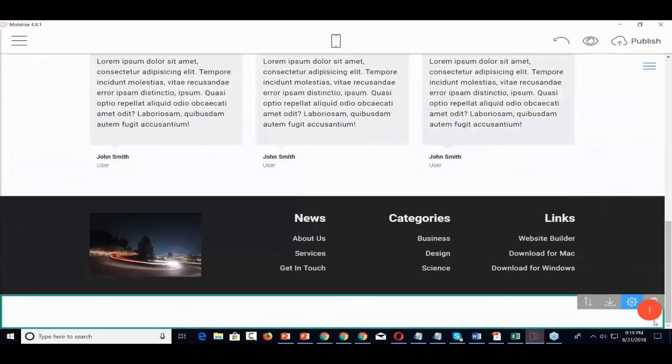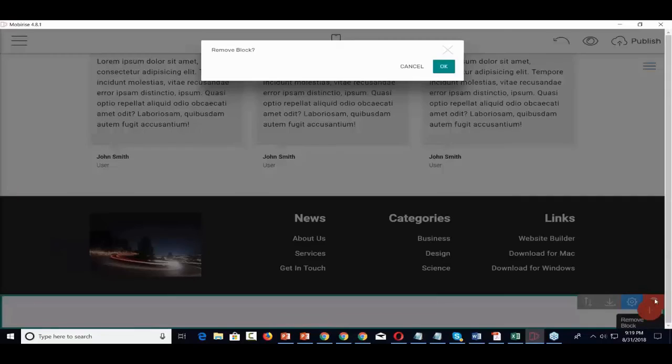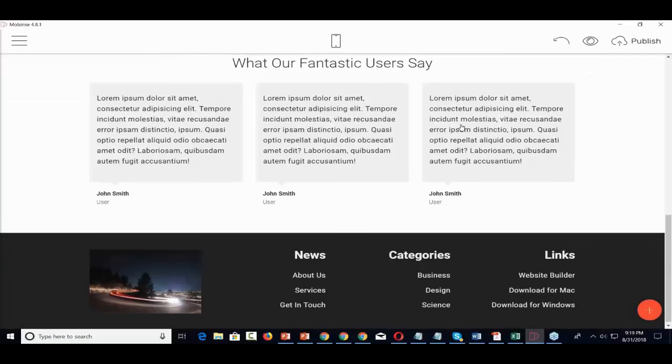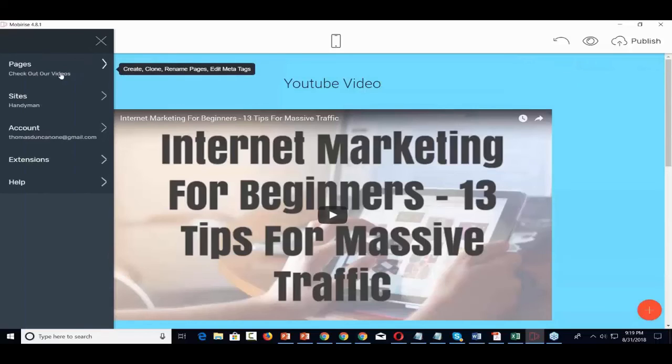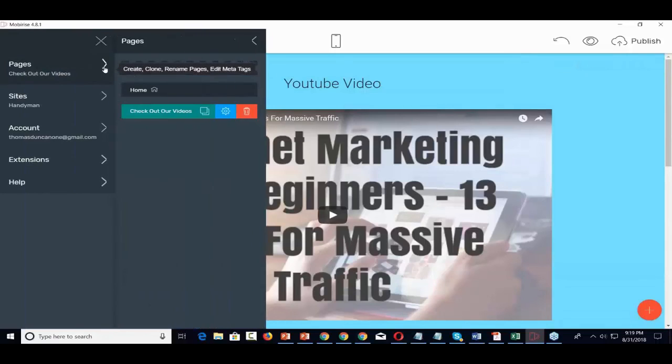Right, maybe not. Let's just delete that. Let's just delete it altogether. Okay, so now let's go back and refer to this page. Right, so let's go back and let's go to the home page.